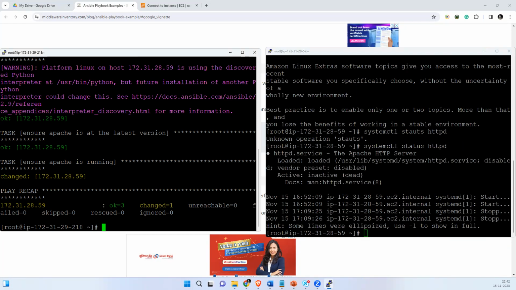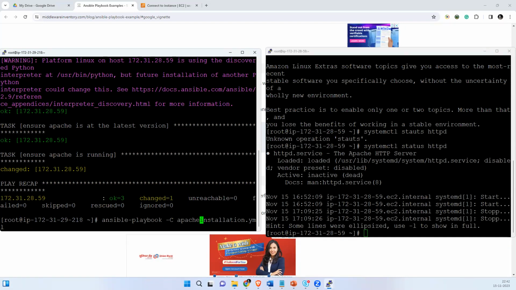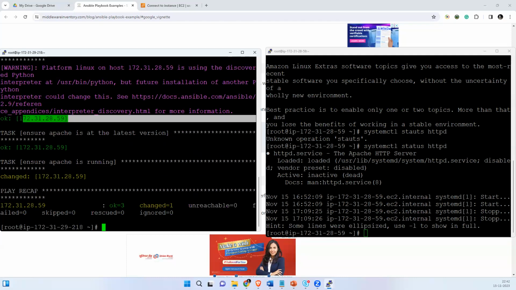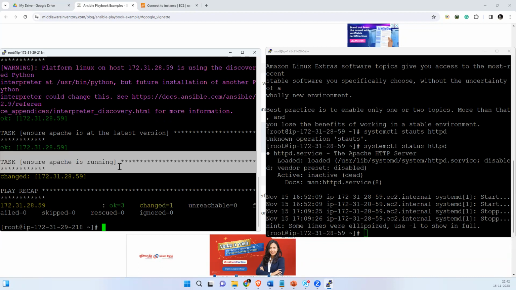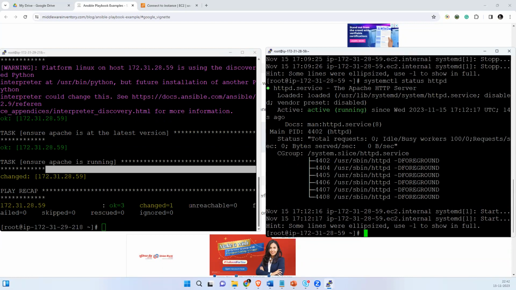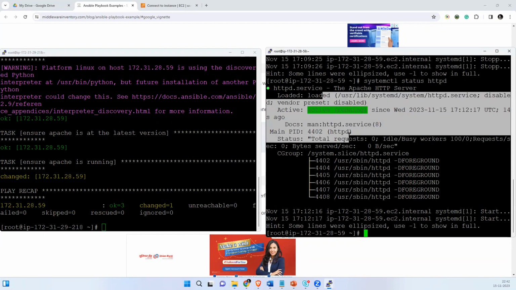So let's try with the actual changes. So we can remove the dry run and we can run it. Able to connect. So this task is already done. Okay. So the only one change. What is that change? Apache is running. Let's check it. Is Apache running or not? Yes. Through the playbook, it started the Apache, guys.